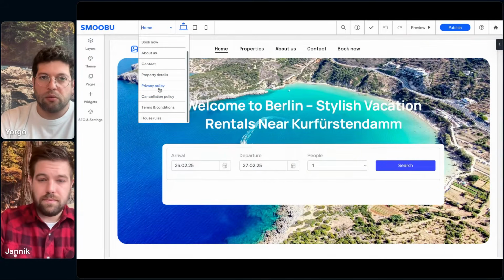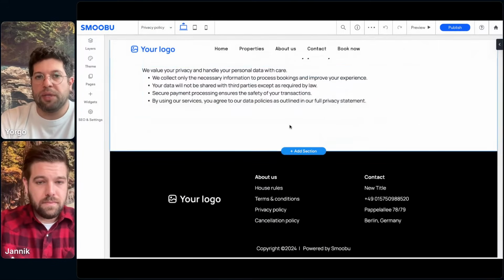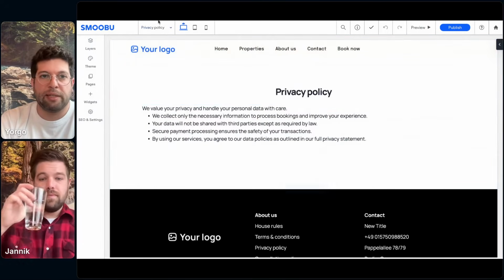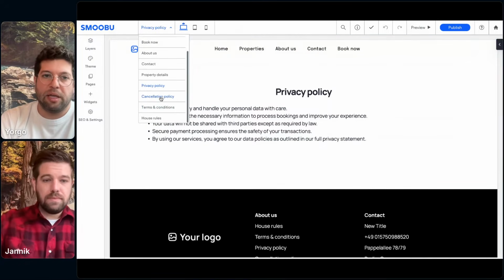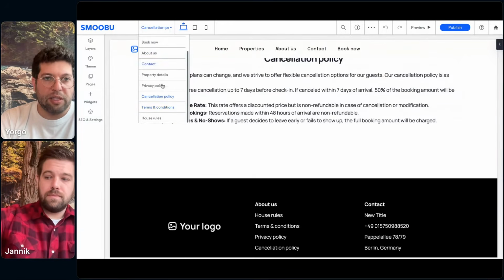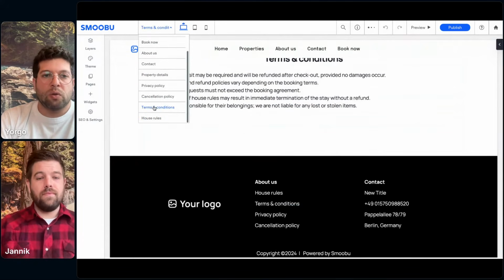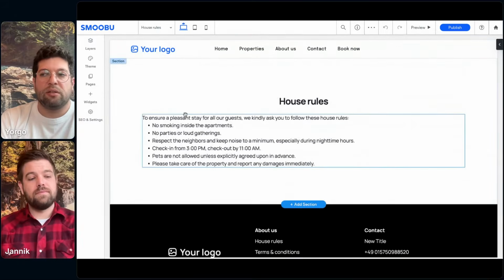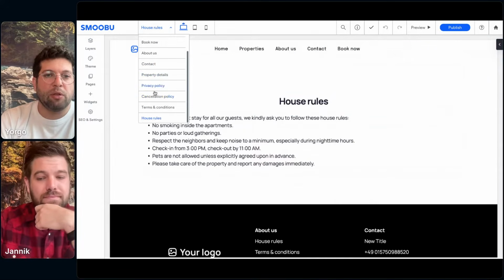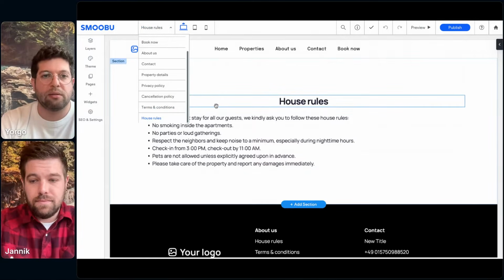Then I will go back to the privacy policy. That's a page for which we added the privacy policy under Smoobu. It will be directly reflected here. Same as the cancellation policy. It's the same as well for terms and conditions and house rules. So all the information that you have entered in Smoobu, you will technically be able to see directly on the website template.